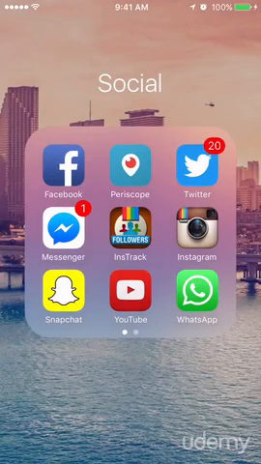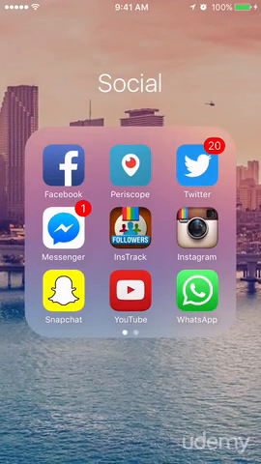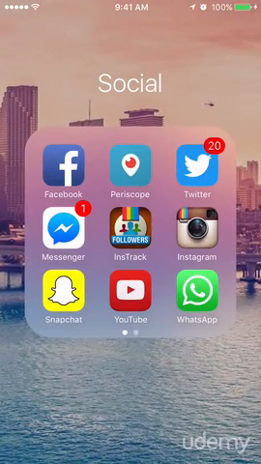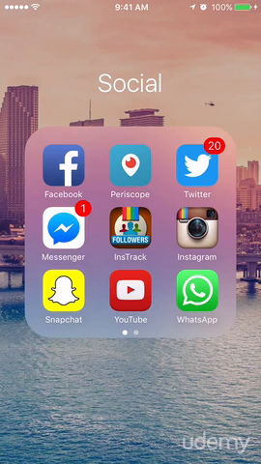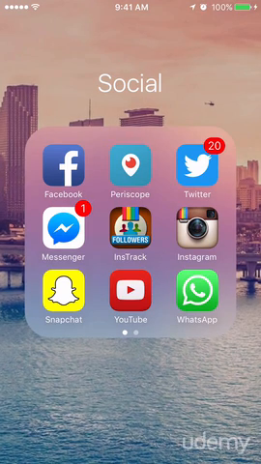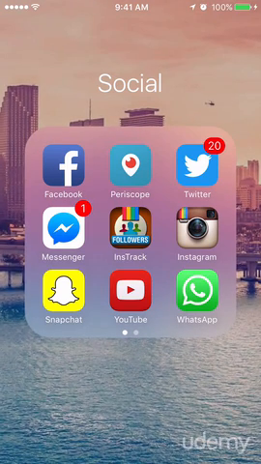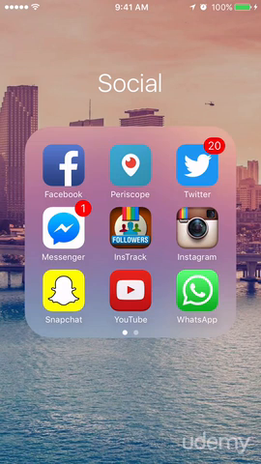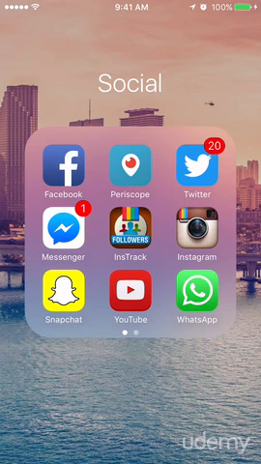Awesome. Welcome to the inside of my iPhone 6s. This will be the device I'll be using throughout the entire course to show you exactly how to use Snapchat for your business or brand. So you can see down the bottom left that I already have Snapchat installed.